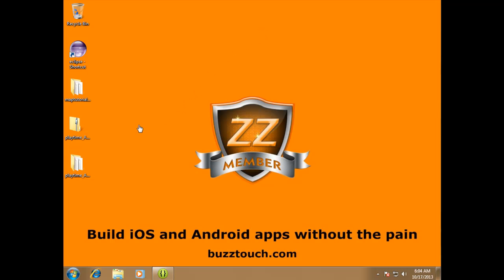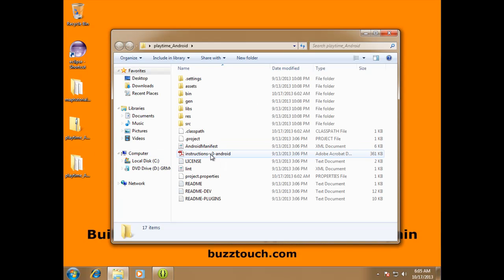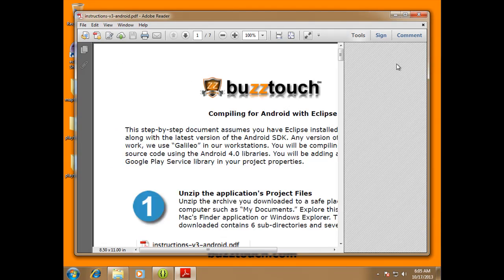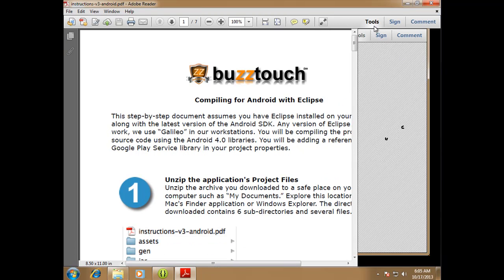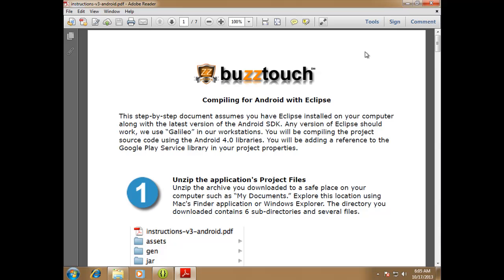First thing we want to do is download our project files from Buzztouch, and I've already gone and done that. It comes in a zip folder like normal. So the first thing you want to do then is unzip it and open up your folder. You'll notice in the root folder that there is a PDF file, instructions v3 Android, and this file contains the steps that we're going to follow in this video tutorial. So go ahead and open that up, and we'll just go through it and get this working.